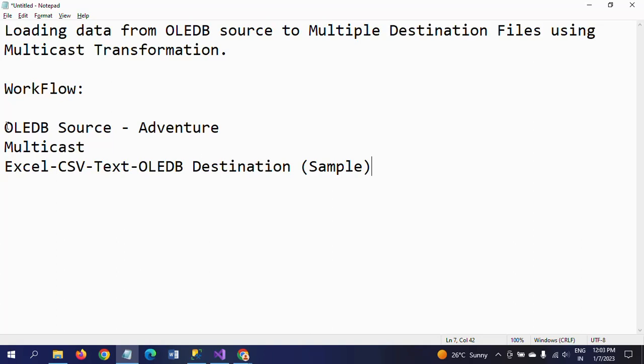So I am taking the table data from the OLEDB source. This is my AdventureWorks 2019 database. From there, I am using the multicast transformation. After that, from multicast, I'm loading the data into different file formats: Excel, CSV, text, and OLEDB destination. So this is my sample database. My destination table is in a different database from my source table.